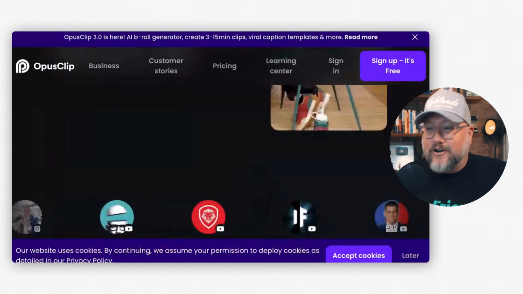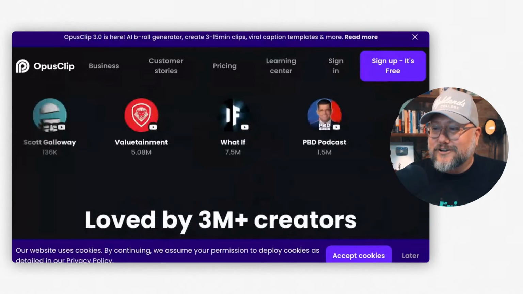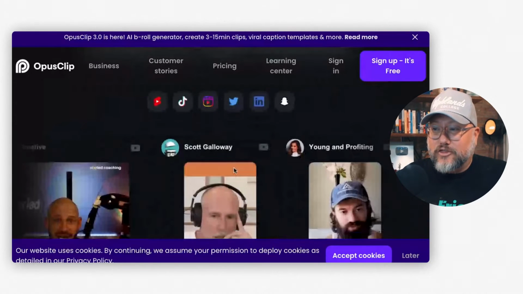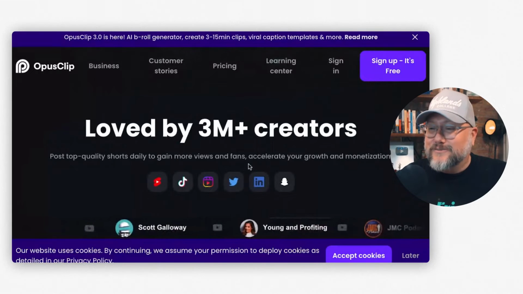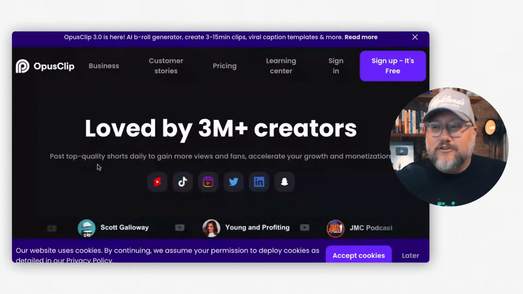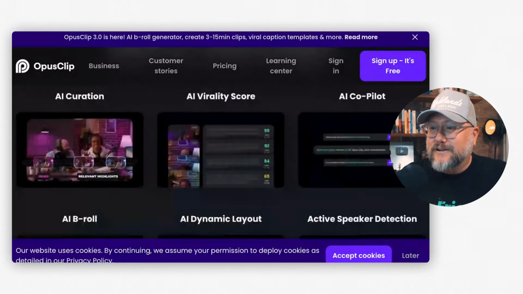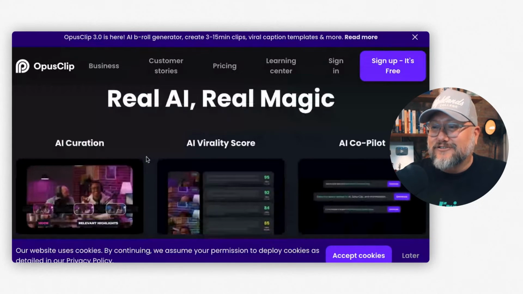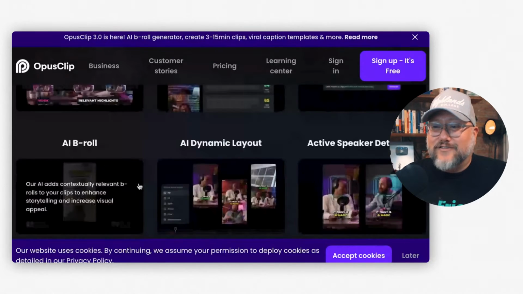And it will look at who's talking and what to create. And then they show here's some other creators that are using it. And 3 million creators are using this platform. So they have grown so rapidly when it comes to adoption. And you can see here, real AI, real magic. And it does feel like magic.